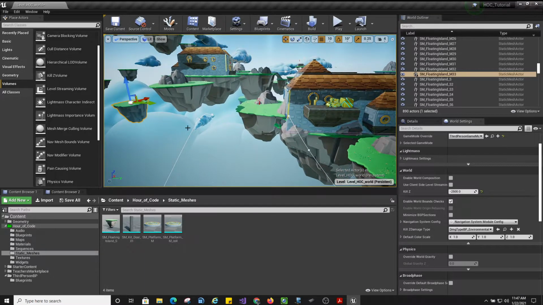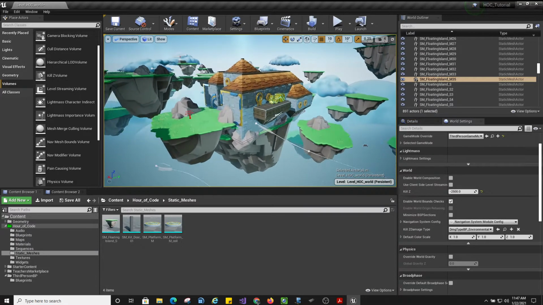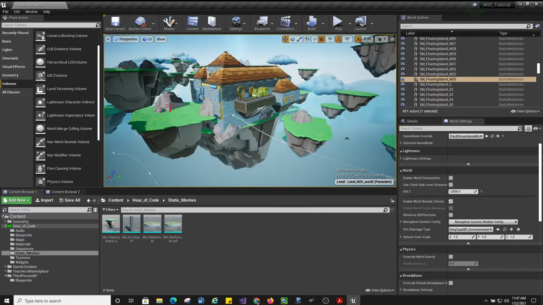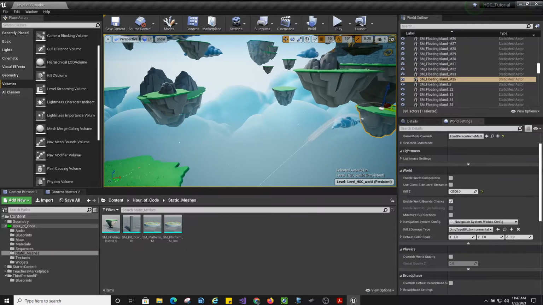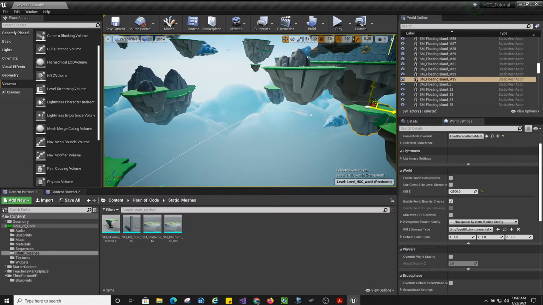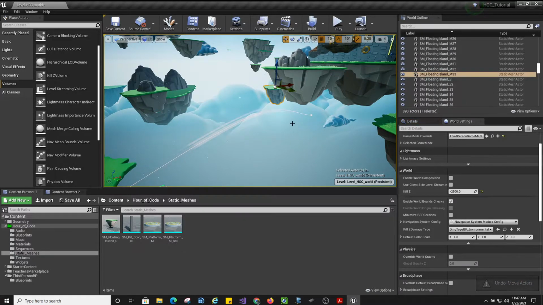Now this is where you can adjust this the way you want to. So just drag one over, and you'll have to position it. Let's see where that one went. So let's undo that.